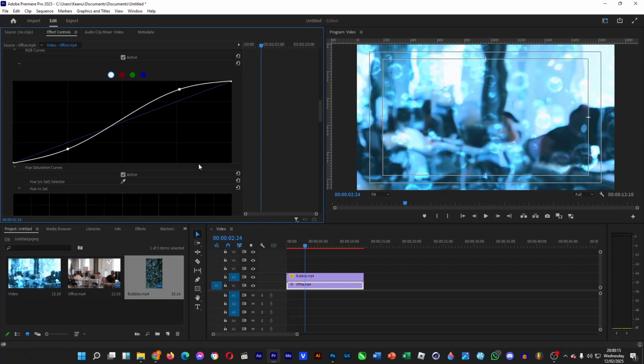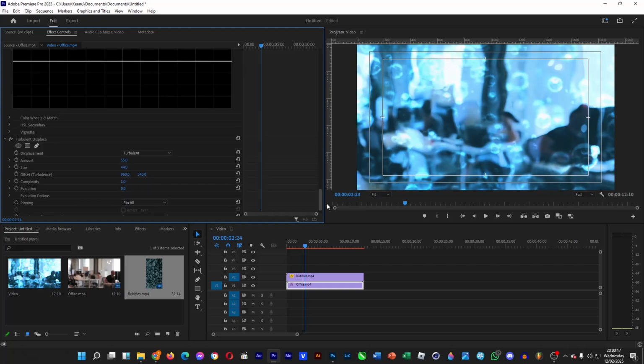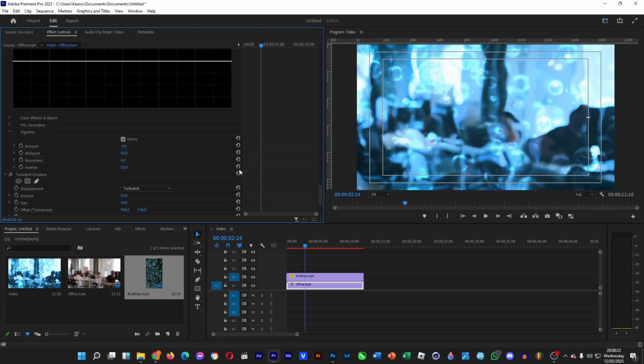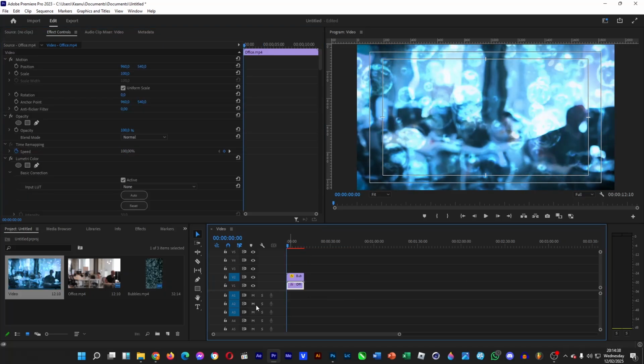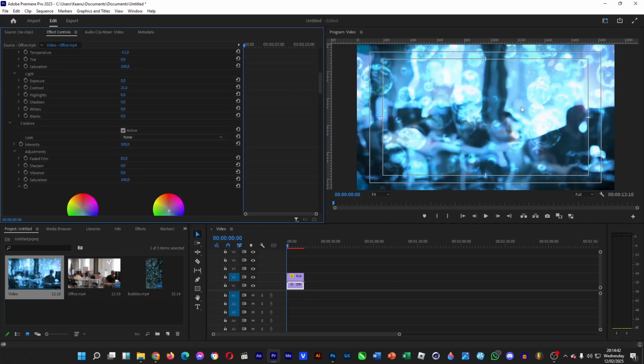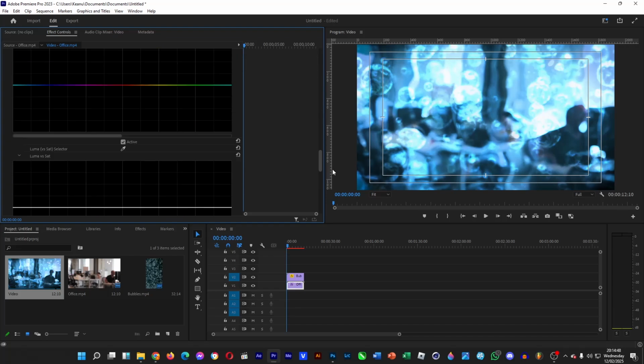And then when you're done, you can even add some vignettes. Go to vignette. Reduce the amount so that there are these black areas at the edges of the footage. Last but not least, let's animate the turbulence so that the underwater effect gets more realistic.